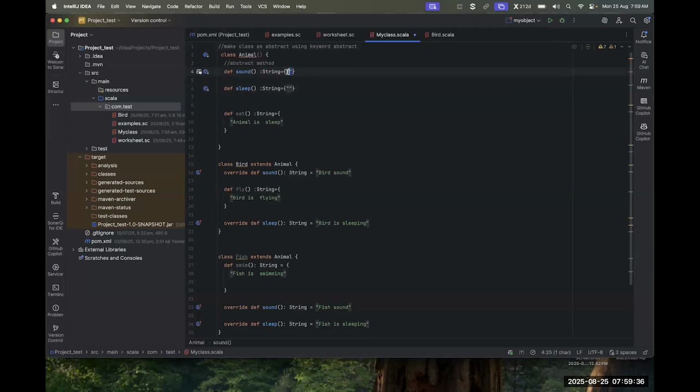See, I have given the empty string here. This we call the empty string. But I have given something right now, and it is not complaining. See, it is not complaining. Okay, so this is the concept of abstraction.